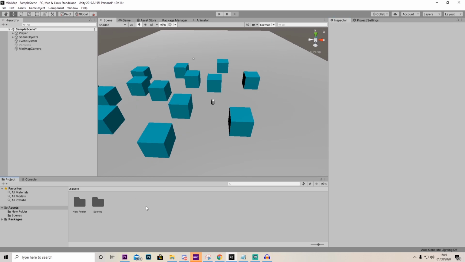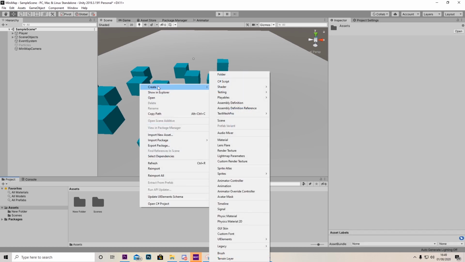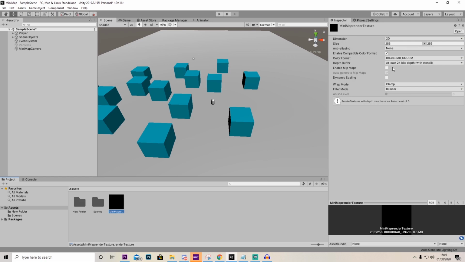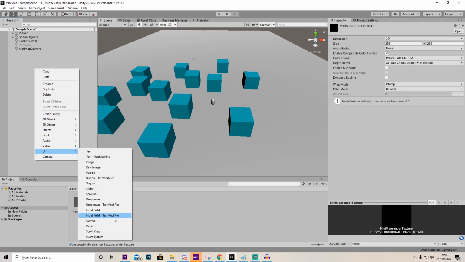After doing this, we need to right-click here, press create, and make a render texture. I'm going to call this minimap render texture. So with that done, I'm going to take note of the size, however be aware that you can change this. Currently it's 256.